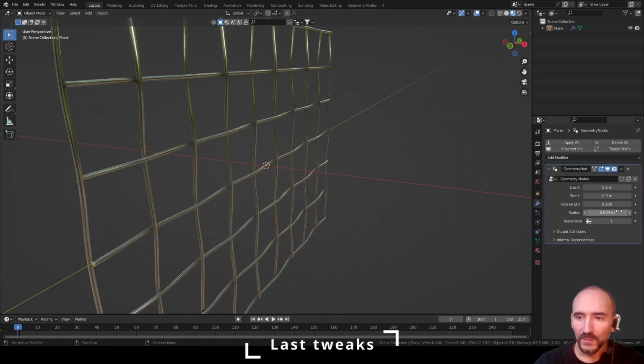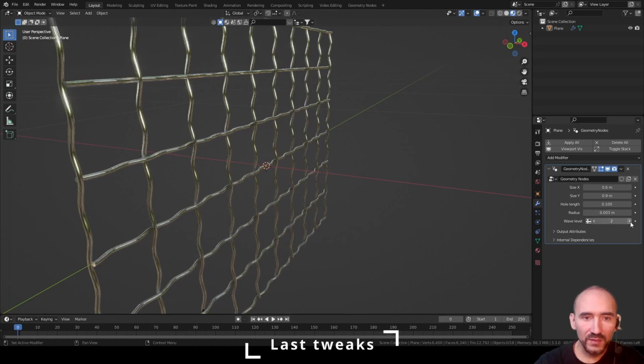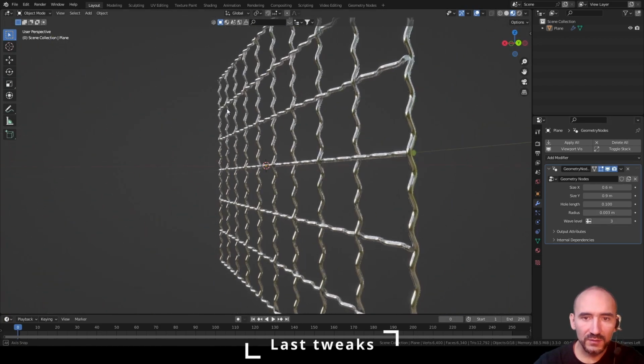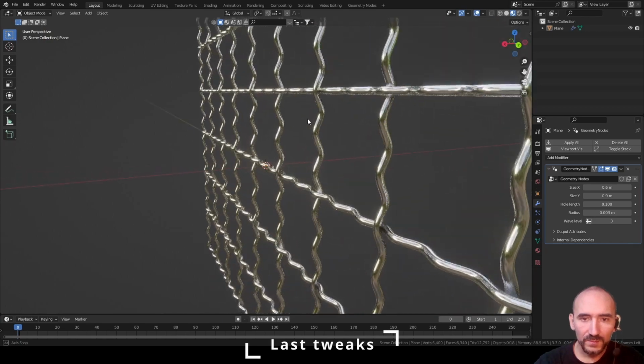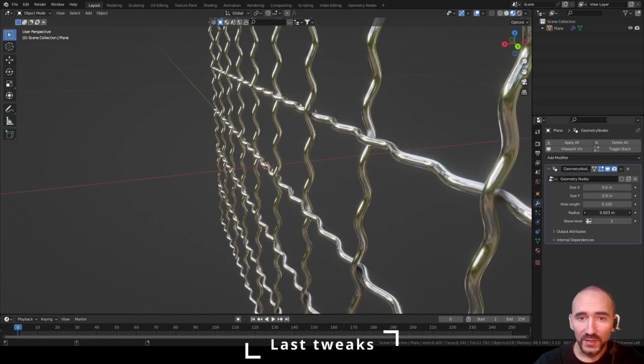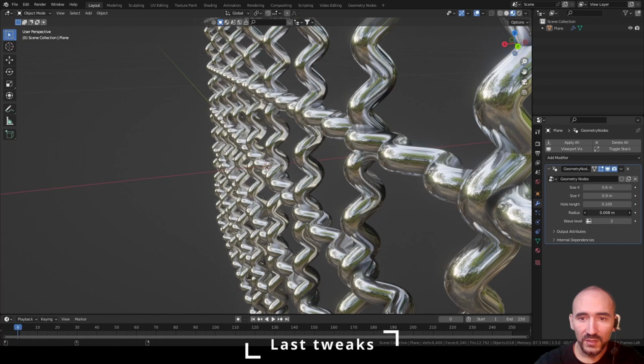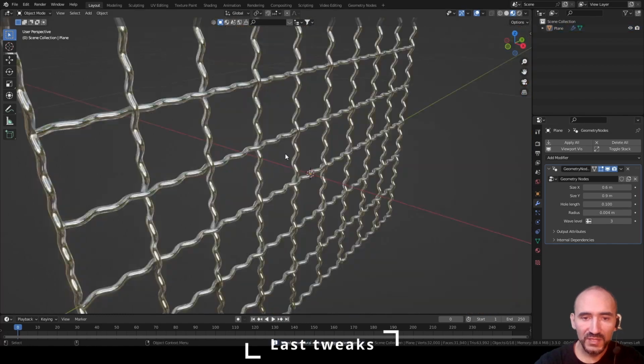Go to layout, and now if I increase the wave, I have this magical result. No intersection, even if I increase the radius. If I increase the radius, we have no collision. Save your project, and the tutorial is finished.